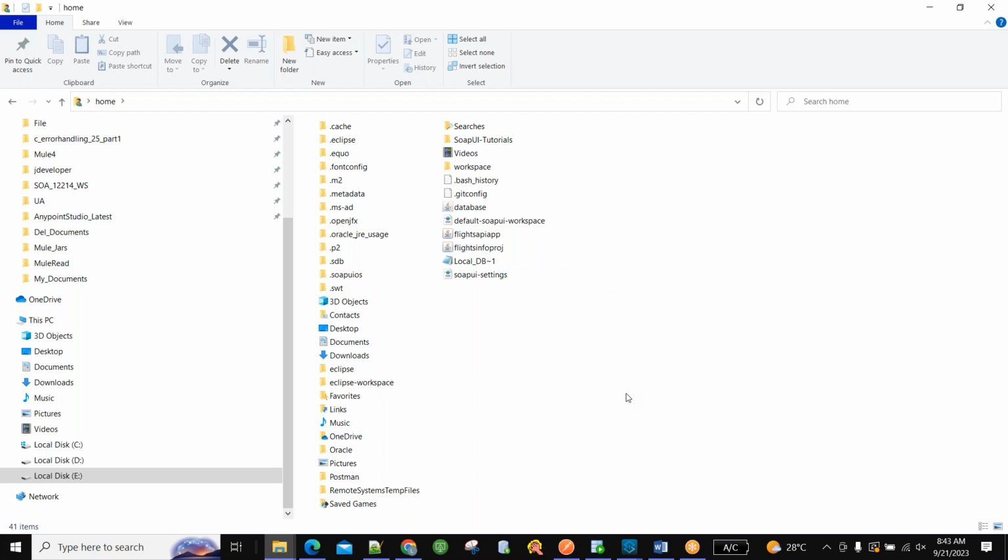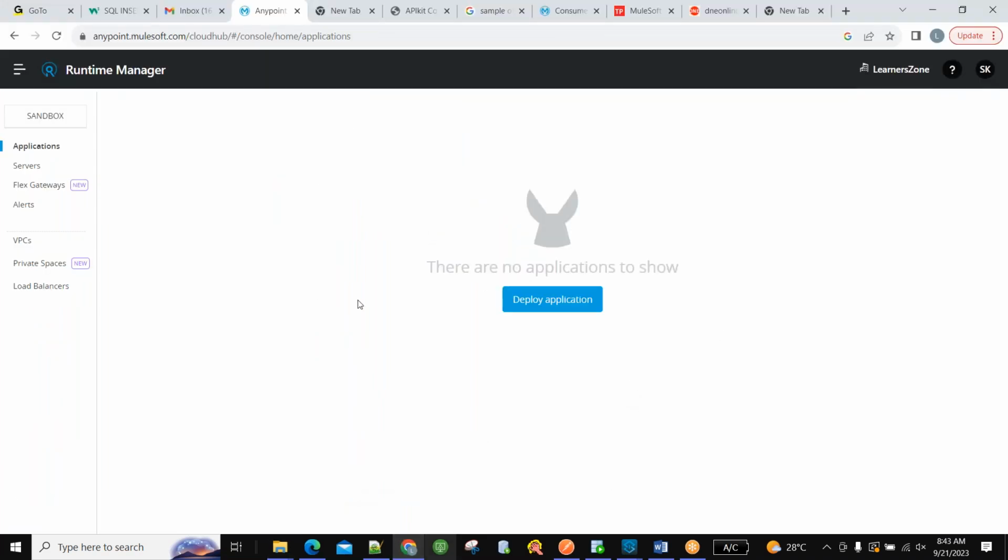So in real time also, we will export the jar. We will create a jar and we will log in. We will go to the environment, whether it is QA or UAT or dev, whatever the environment, we will go to that environment. We will browse and we can deploy.